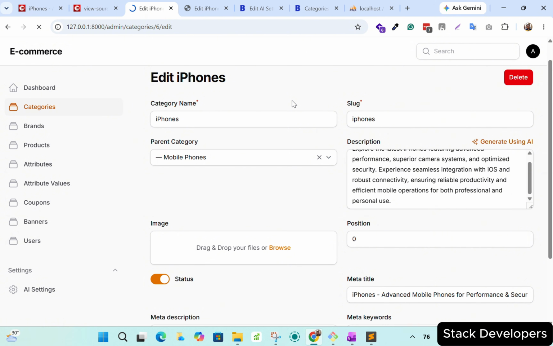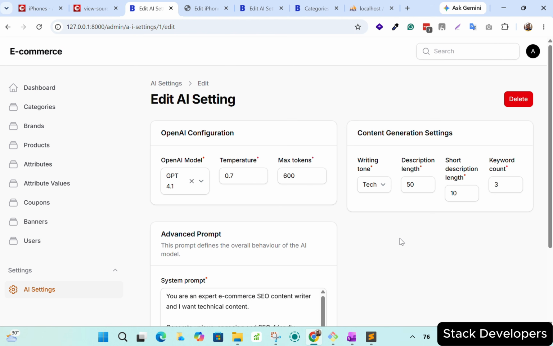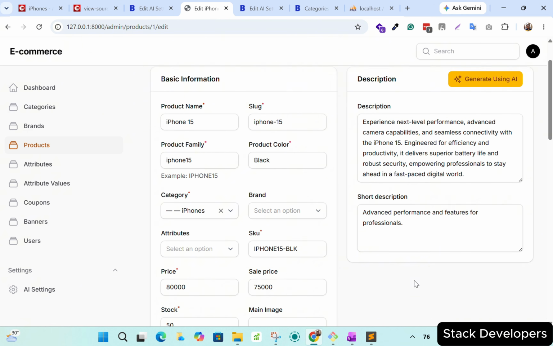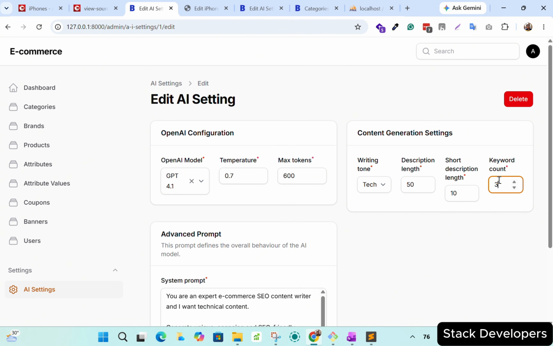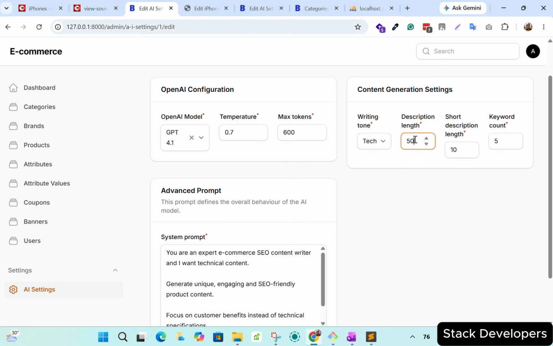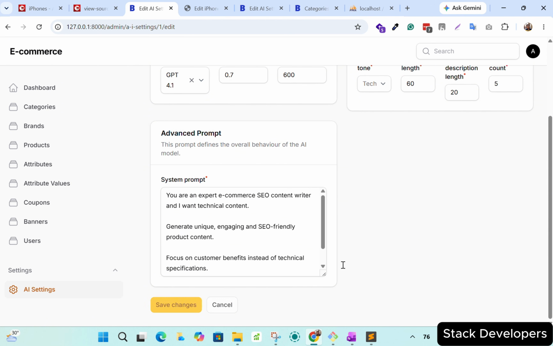You can check this. In the last part we have added the content. I'm going to show you. We have added the count of three for the keywords, and here you can see the three keywords. That's why only three keywords have come up here. If we increase it, then more keywords will come up here. Like if I increase this one to 5 keywords, and also increase this one, then the content of the descriptions will get increased. So here the prompt we can also update. I'm going to save these changes.